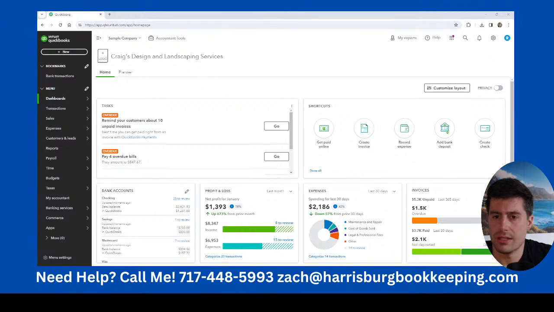Okay, so let's go to QuickBooks. This is a sample company. This is QuickBooks Online. If you are currently using QuickBooks Desktop, QuickBooks Online is completely different from QuickBooks Desktop. Let me just start off by saying that. You can access this anywhere in the world from any computer. All you have to do is go to QuickBooks.com and you can log into your QuickBooks account just like you would log into your Netflix account.